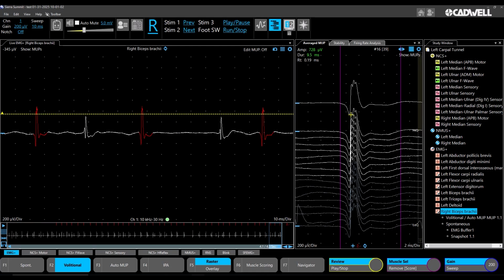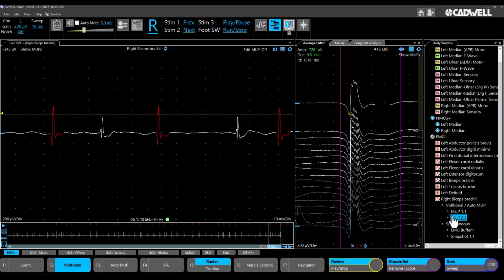To save a motor unit along with its corresponding results, you can just click the plus icon, and that will save that unit. So now I've saved 2 units for this muscle, and I've saved them under volitional mode.